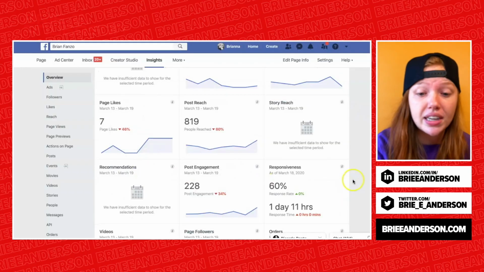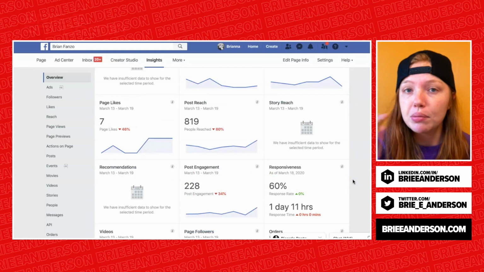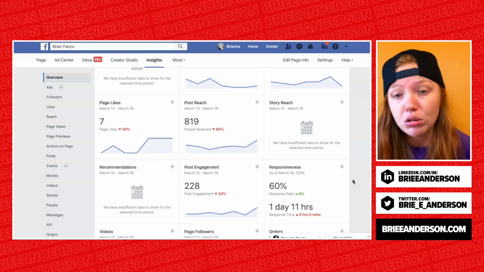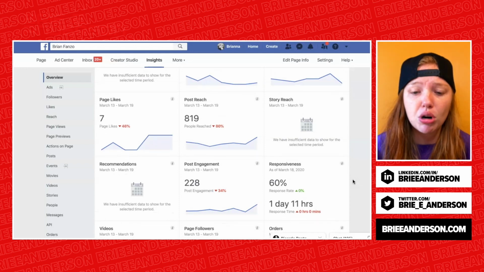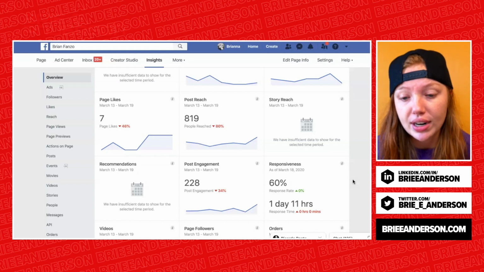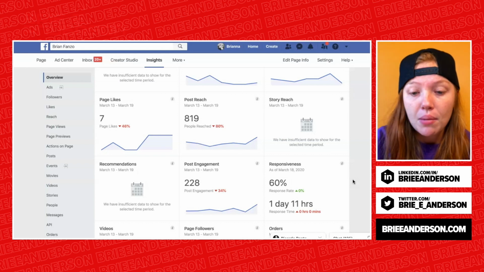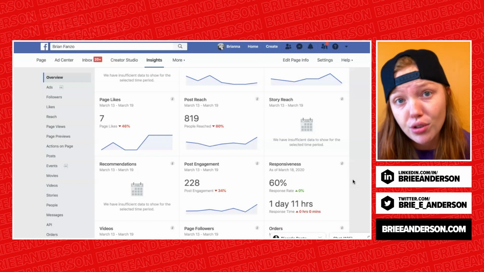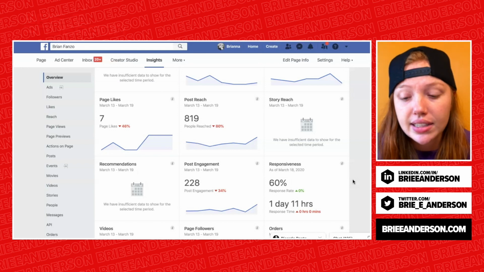that's what a page preview is. How many new page likes you got, so how many people are coming through and liking your page, how many people you reach through your posts, and that's the number of unique people, because we have to remember the difference between reach and impressions. We'll talk about that later, but post reach is the number of unique people that your page got in front of in the last 7, 28 days, whatever you pick.